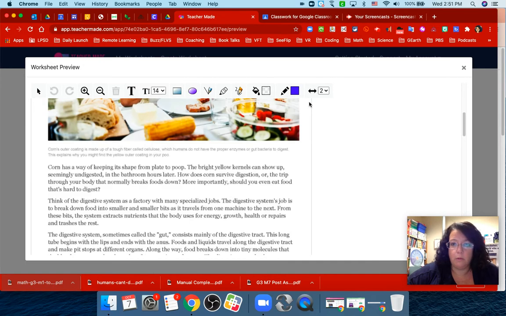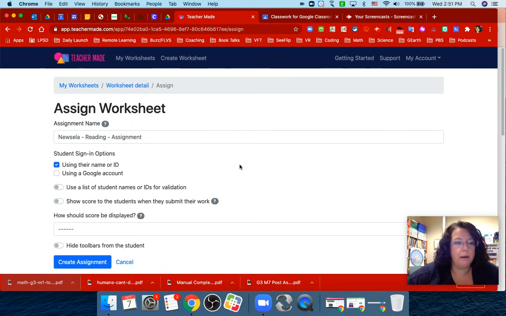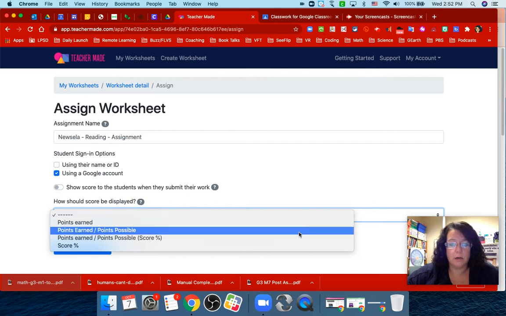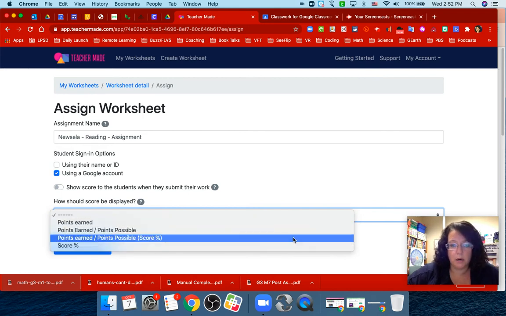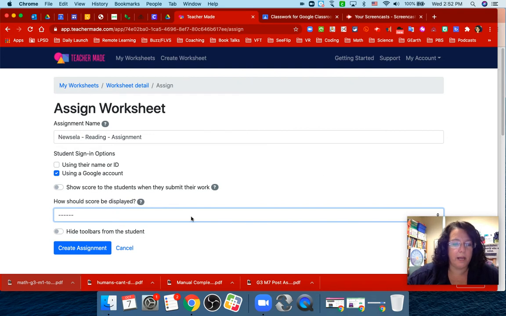I'm going to show you that anyways. So then I'm going to create the assignment. And particularly because we use Google, I am clicking on using a Google account. You can choose to show the score to students or not. You can choose how the score looks, points earned, score percentage. So you can add all these different things. I'm just going to leave those off for now.